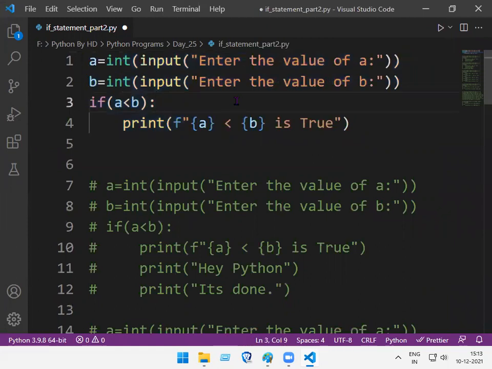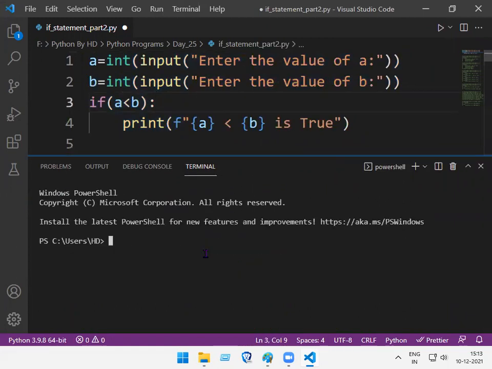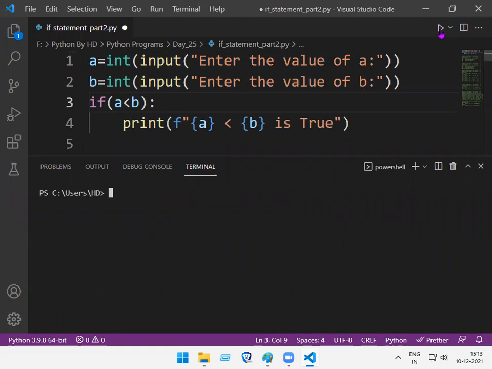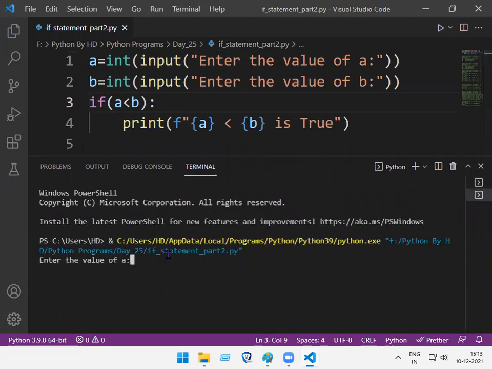Part 1. Suppose I take the a value as what now? You tell me the answers. Nothing, I'm not going to explain now. Suppose I take a value as 2 and b value also 2. What's the answer now? Nothing. Why? Because the condition is not satisfied there. So nothing is going to happen now.